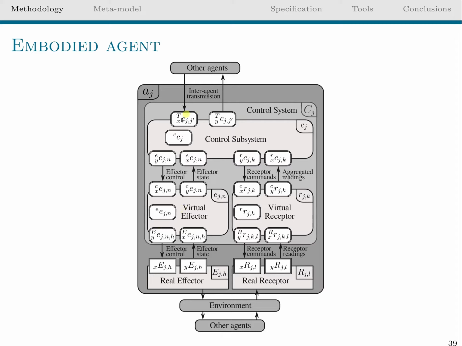Each subsystem consists of input buffers, here is the input buffer, and output buffers. Input buffers are necessary to collect data received from other agents. Output buffers are necessary to send data to other subsystems. Also, subsystems contain internal memory, which represents the current state of the subsystem.